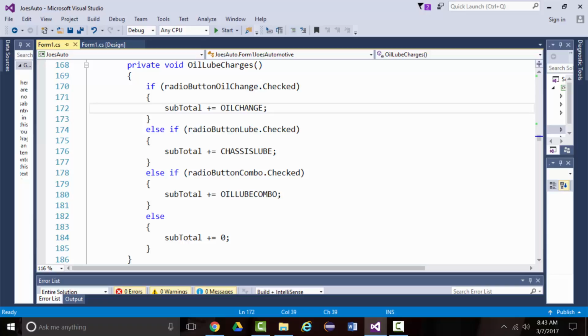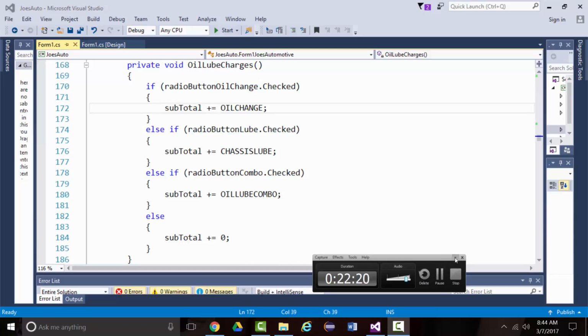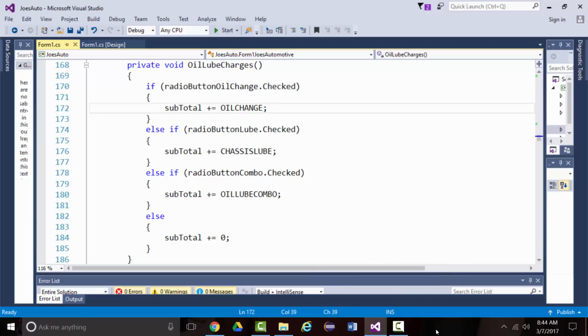And you don't have to add comments because ideally, at least, looking at that code, it makes sense. If the oil change button is checked, add oil change cost. Otherwise, if, et cetera, et cetera. That one probably isn't even necessary, but that just means if none are checked. So I just put it in there, just so you knew what was happening. Now we got started a little late, so I'm probably going to go till around 9 or 9:05, and then you'll take your break.